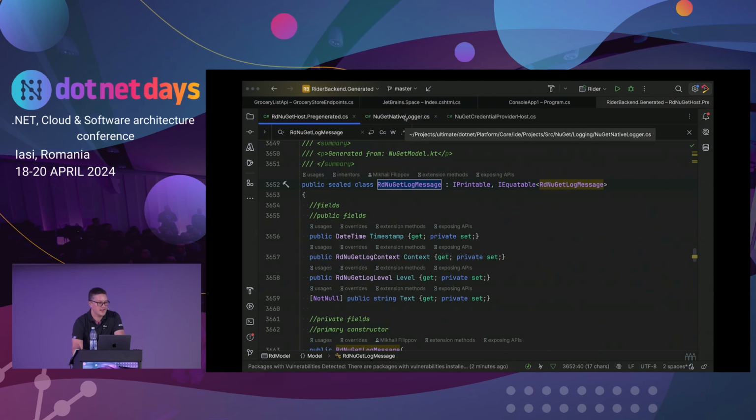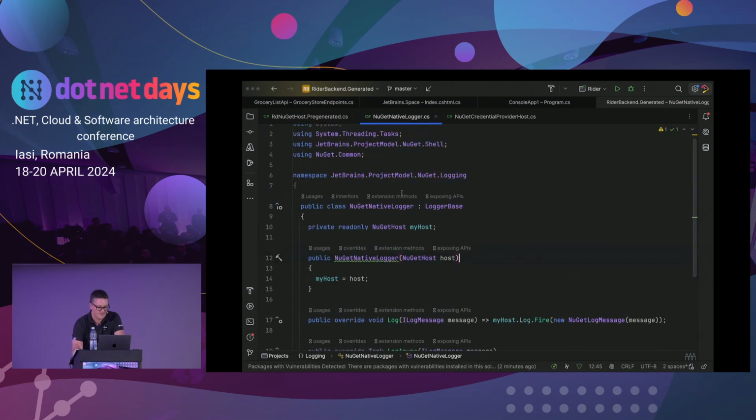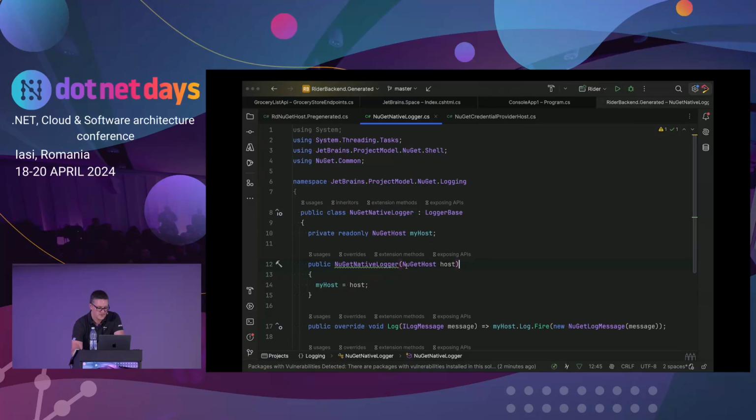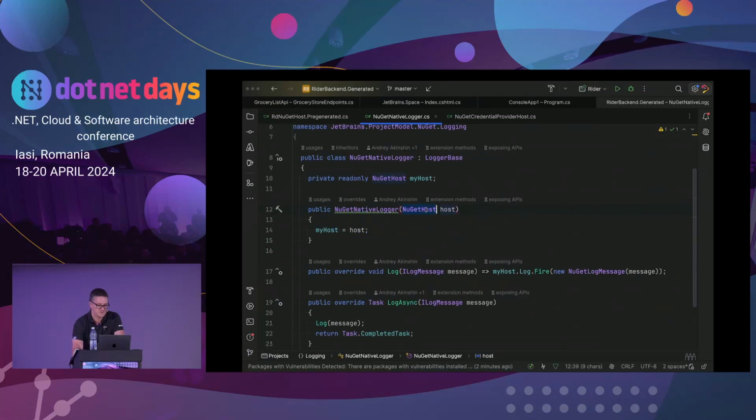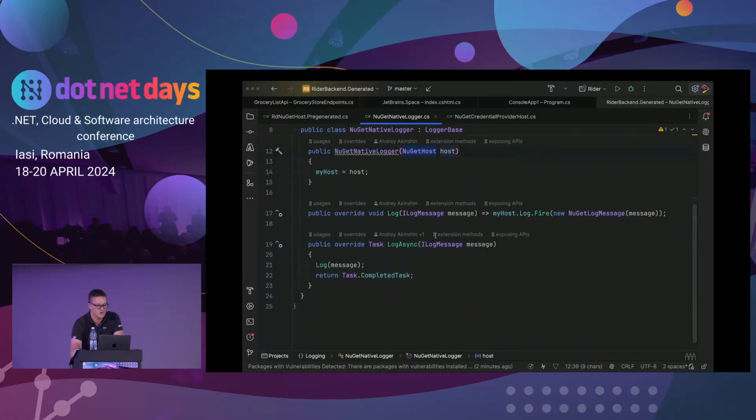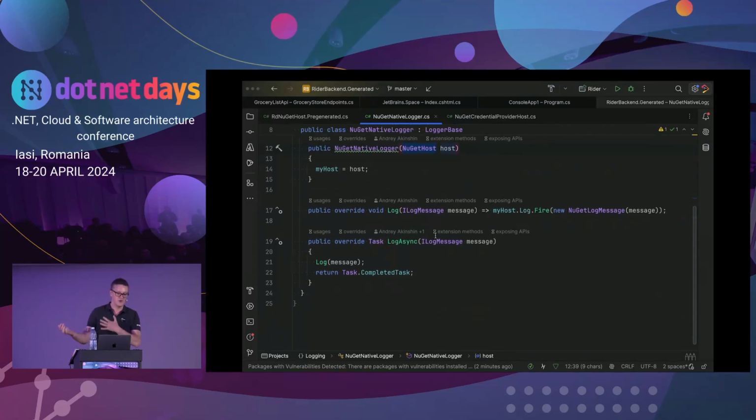On the Rider side, or on the ReSharper side, I have a NuGet logger, which also subscribes to this NuGet host, so it knows about the protocol and works with that. And whenever the NuGet client that we reuse from the NuGet packages wants to send a log message, we are using that log collection, and we are firing in a new NuGet log message with all of the properties that NuGet wants to pass in.